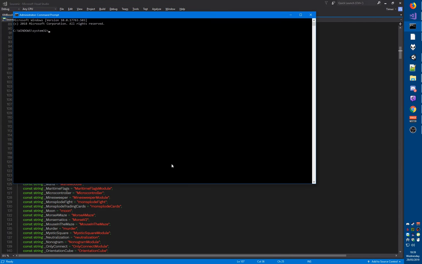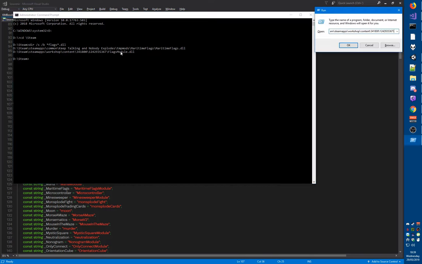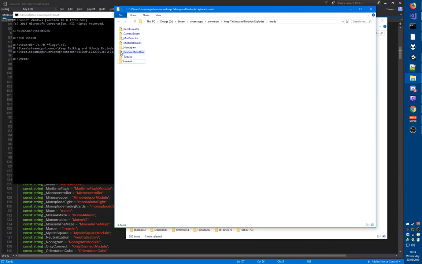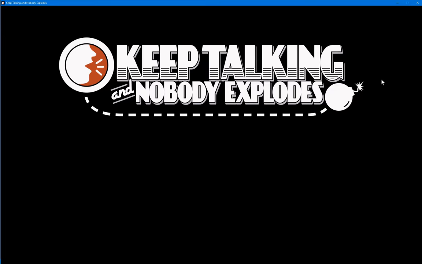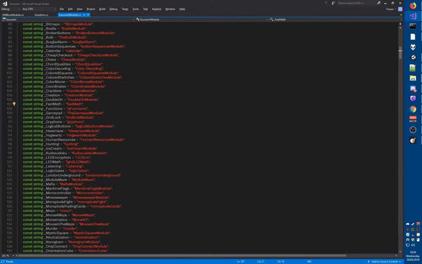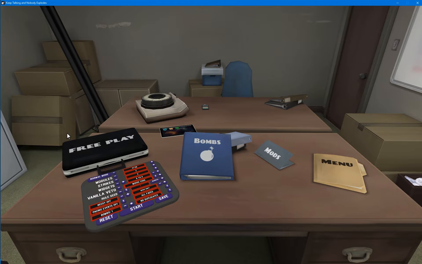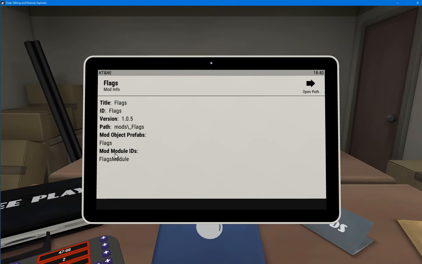Let's actually copy the module to the mods folder so that I can run it in the game. We don't need nonogram anymore. I'm fairly confident that's working. And now let's run the game to find out what the module ID, or rather the module type for flags is. All right, let's take a look. Mods info flags. Flags module. Right, I hope that this is the right one. It sounds like it is. I think the first one is the name of the game object in Unity, and the second one is the module type. Okay, flags module.